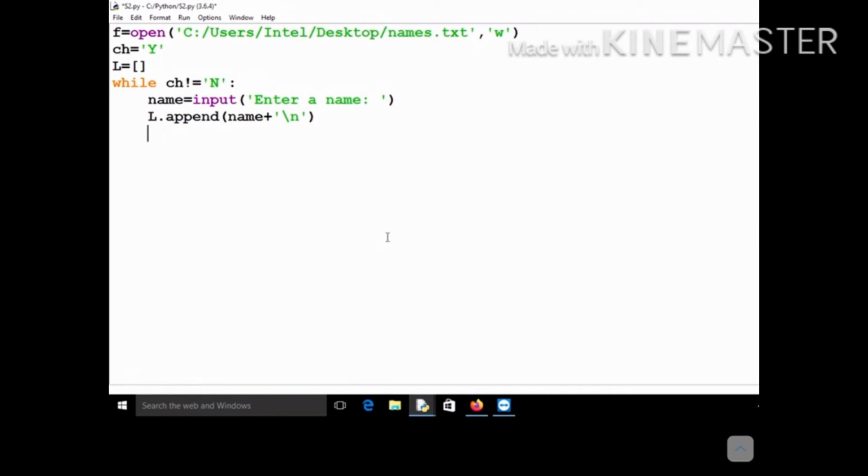After that you have to ask the choice from the user: enter n to break. If the user enters n, then this loop will be terminated, otherwise it will keep asking for names from the user. At the end all the names will be inserted in this list L. If you want, you can print the list L also. It will contain all the names, each ended by a \n.